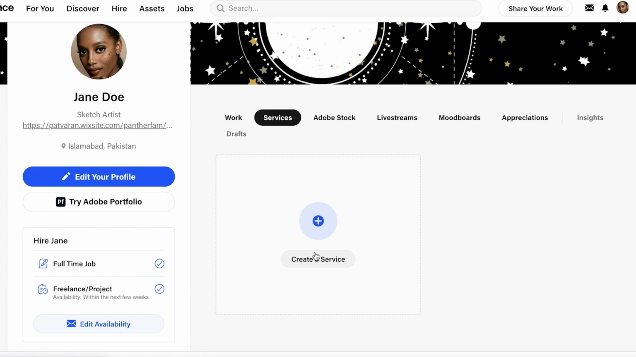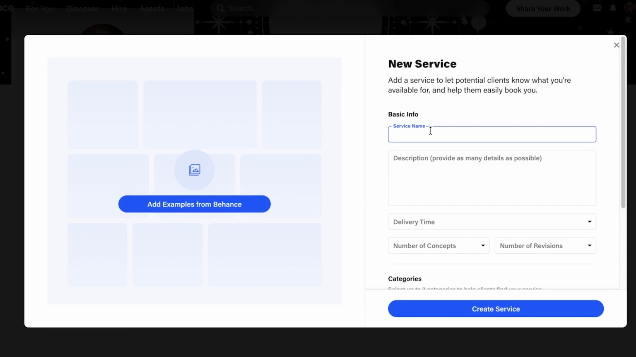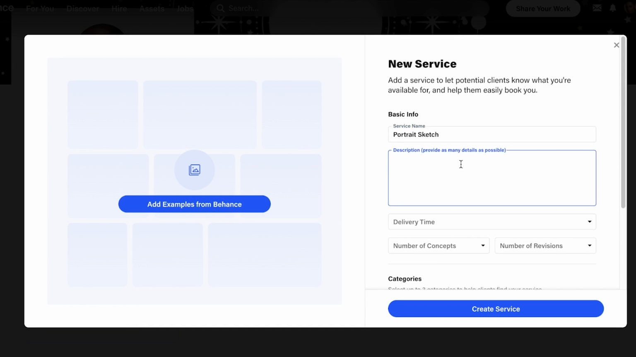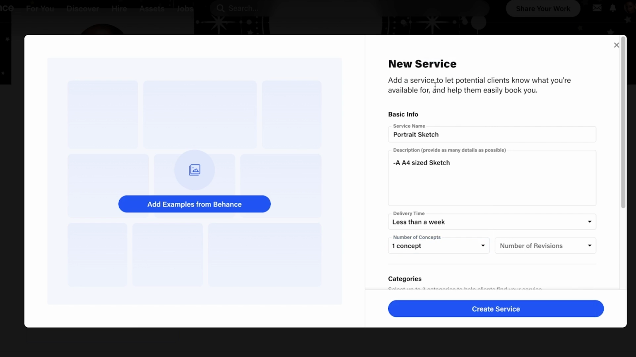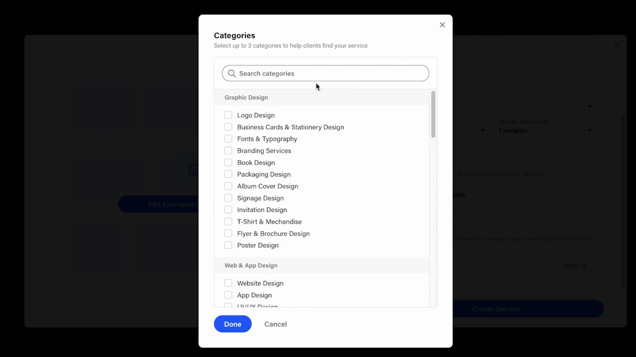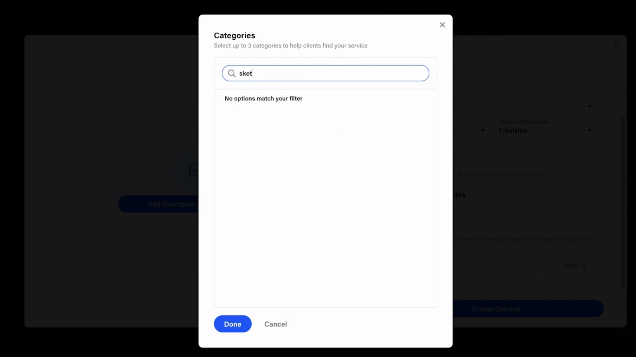So if you want to sell your services, you want to click on create service, and this could be a portrait sketch, and then this would be, you know, an A4 sized sketch. And you know, you can add as many details as you want, but then the delivery time would be less than a week, and it would be one concept and there would not be any revisions. And then you can add your category as well.